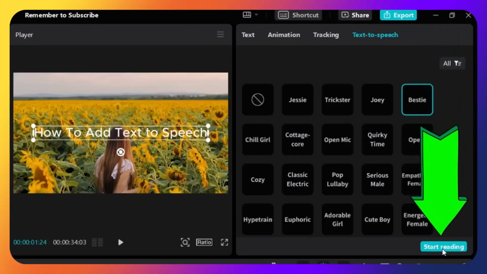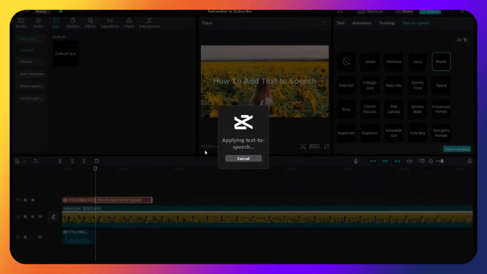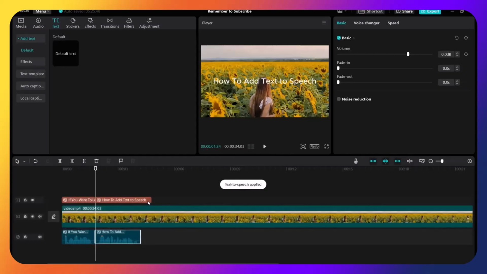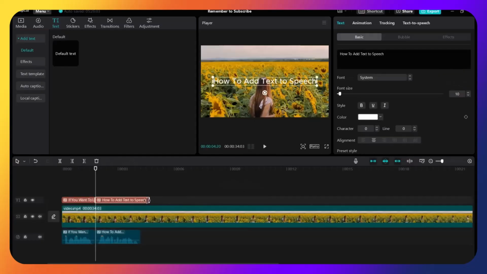And always remember you have to click on start reading. It's going to apply text to speech to your video. Then make sure you check whether the text is synchronized with the voice.